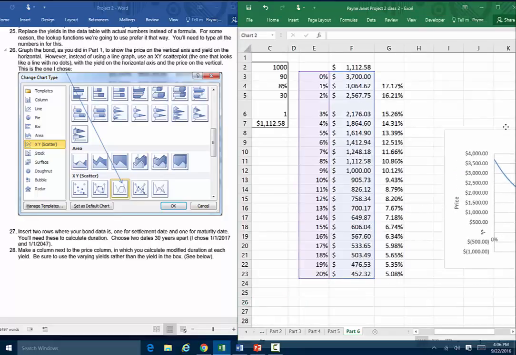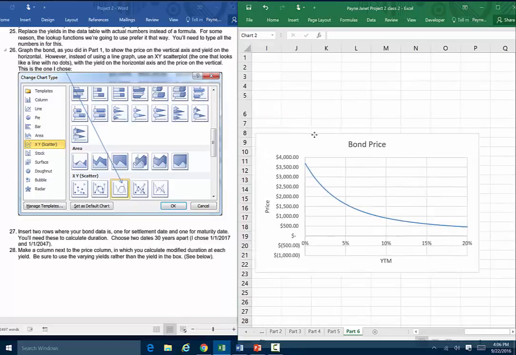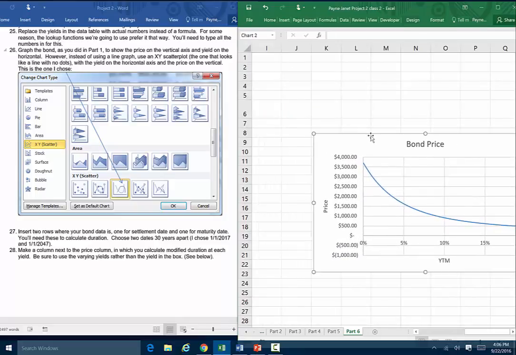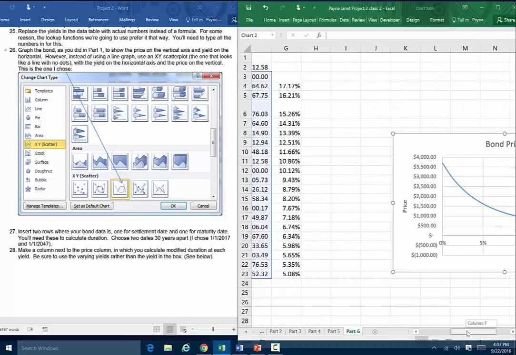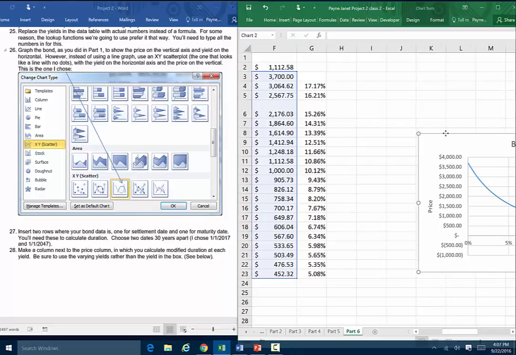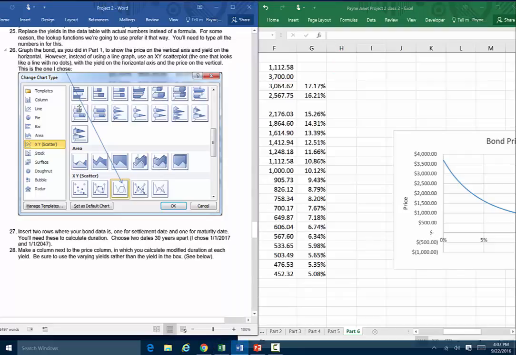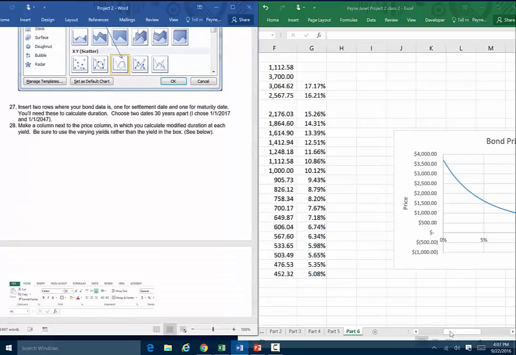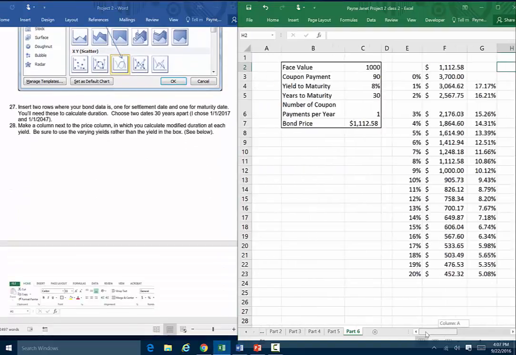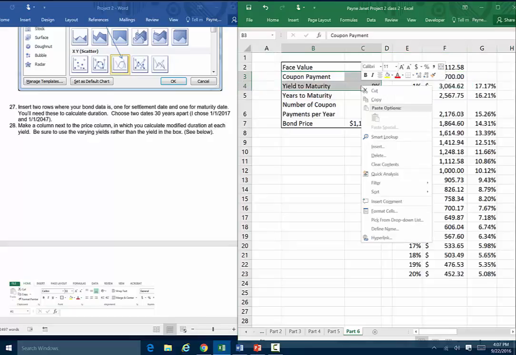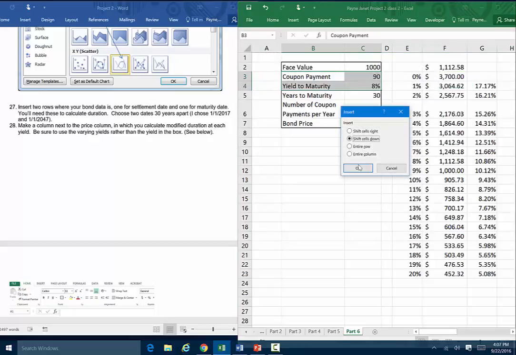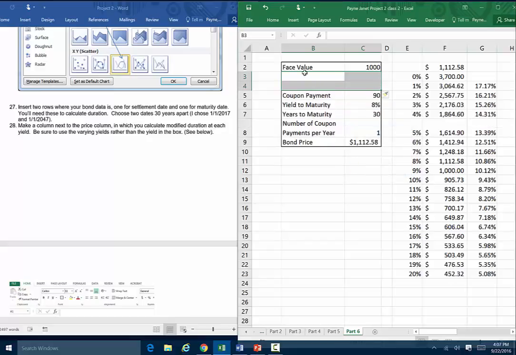Okay, and I'm going to move this back, so I've got it where I need to have it to look at it. Okay, but I've got enough space to do a couple of things. So I'm going to insert 2 rows where my bond data is, because I can insert rows this way, but I'm going to be messing with all this over here. I don't want to do that. I'm going to do it here. Right click, insert, shift cells down, OK.